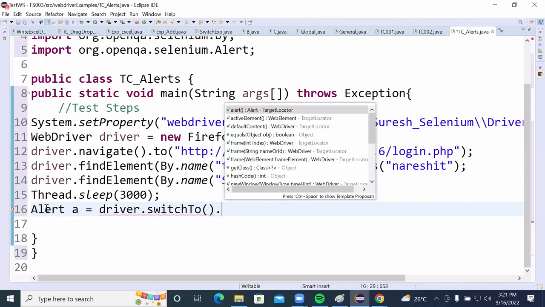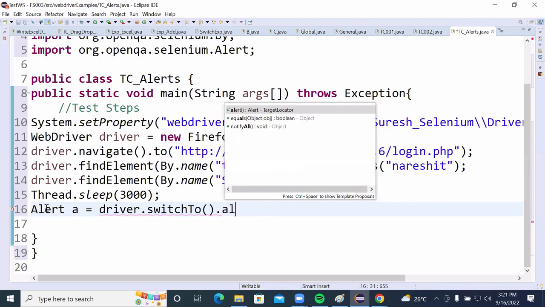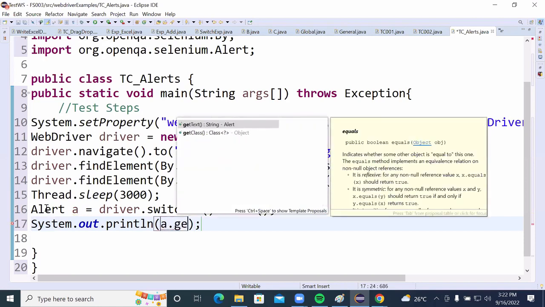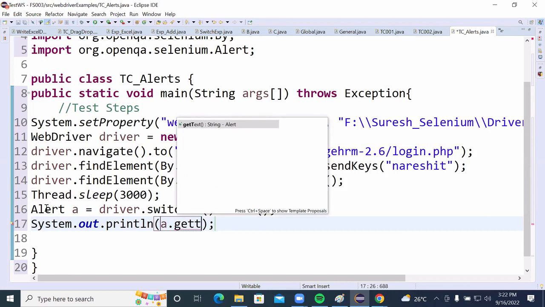switchTo. Where does it have to switch? To the alert. It needs to be switched to the alert. Once the execution has switched to the alert, then you need to perform an action. In that, you need to retrieve the text here. To retrieve the text, you will use the alert object dot, and we use a method. What is that method name?